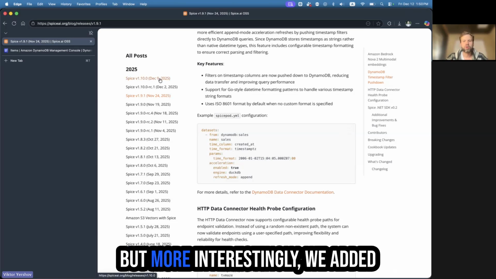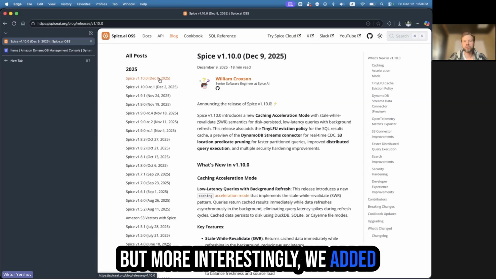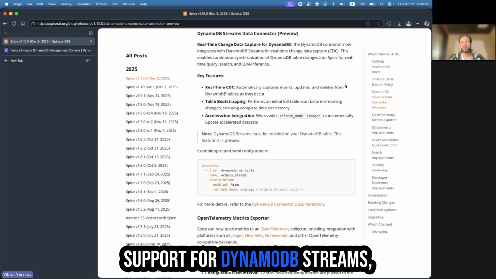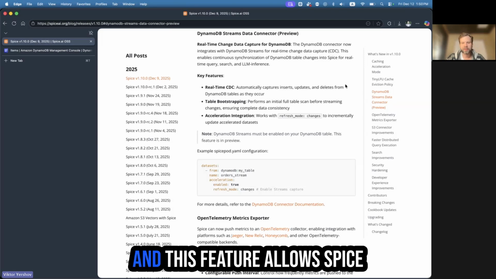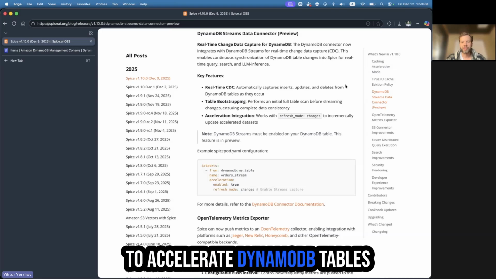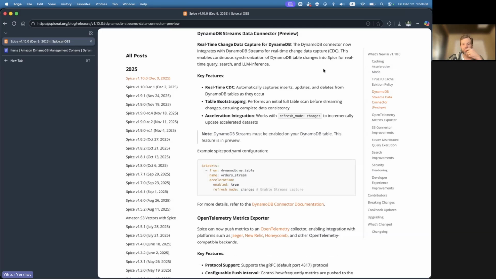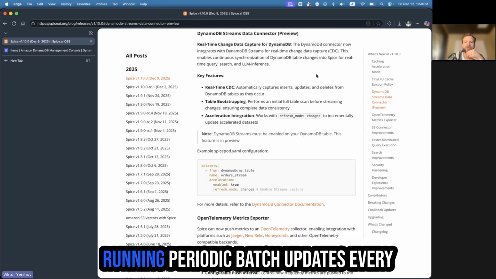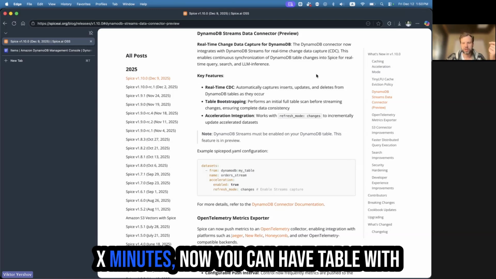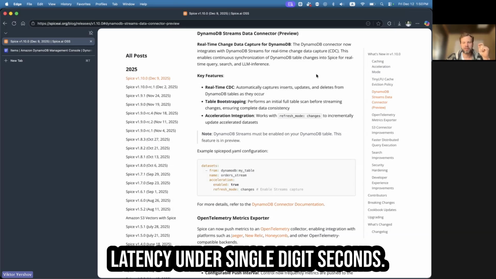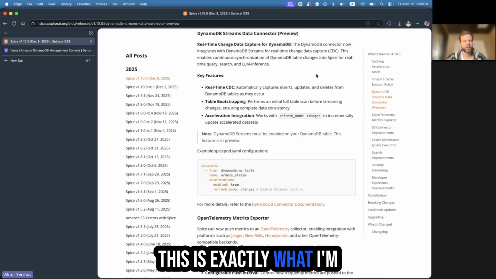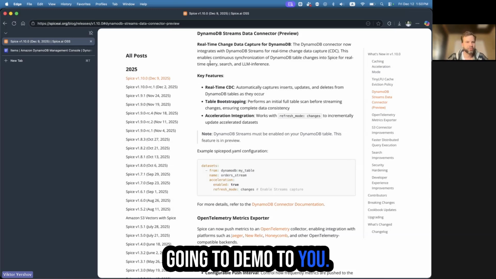But more interestingly, we added support for DynamoDB streams. This feature allows Spice to accelerate DynamoDB tables while receiving real-time updates, which is really cool since instead of running periodic batch updates every X minutes, now you can have a table with latency under single-digit seconds. This is exactly what I'm going to demo to you.